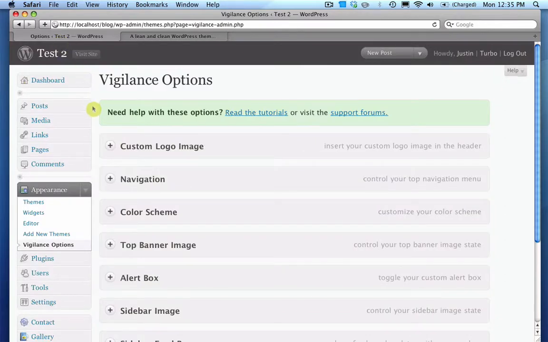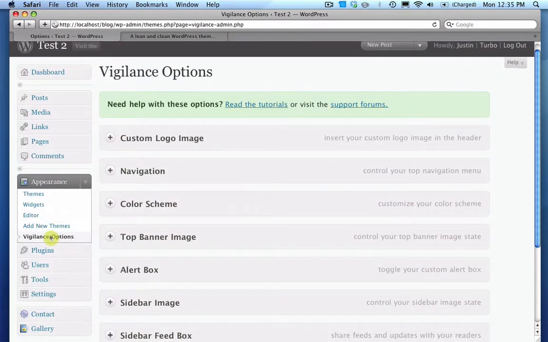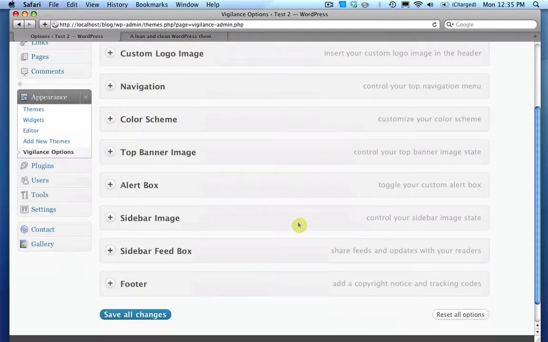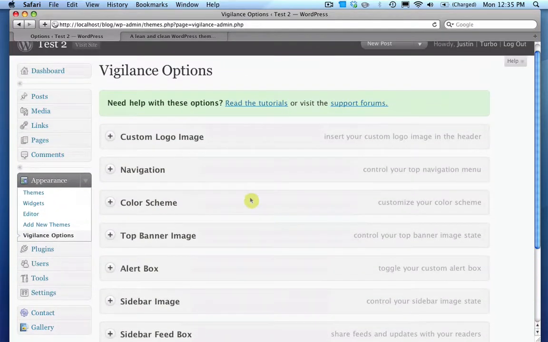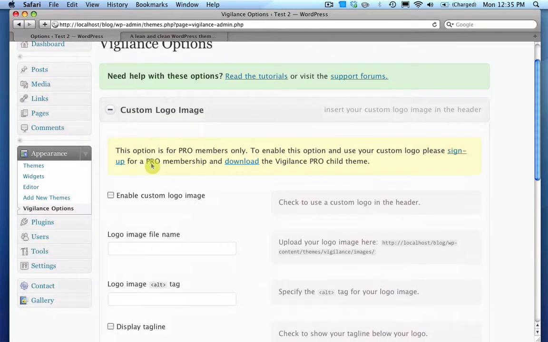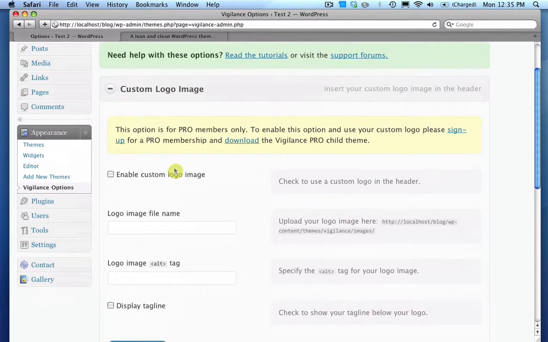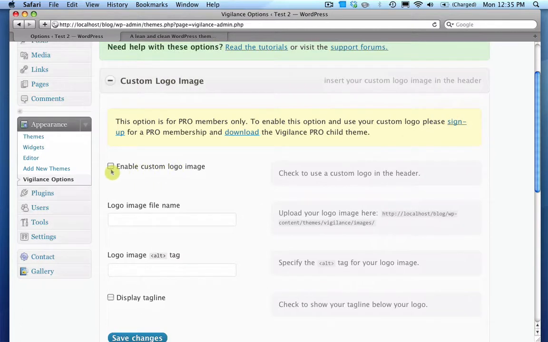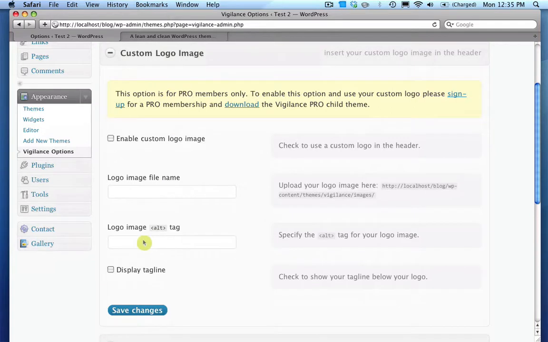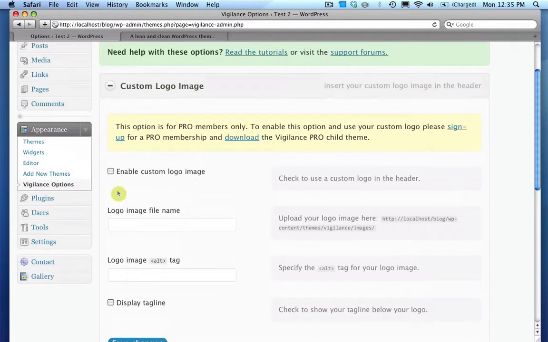So once you install Vigilance, you're going to notice there's a new tab under Appearance called Vigilance Options. And once you click on that, you're going to see these different options here that are available for this theme. And all you have to do is click the plus sign on any of them, and it will expand and it'll show you some of the options that you can configure. So the first one is a custom logo image, which will basically let you put your own logo if you want to. And all you have to do is enable it, put a link to your logo. You can change the alt tag, and you can control whether or not the tagline is shown. So that's the first option.